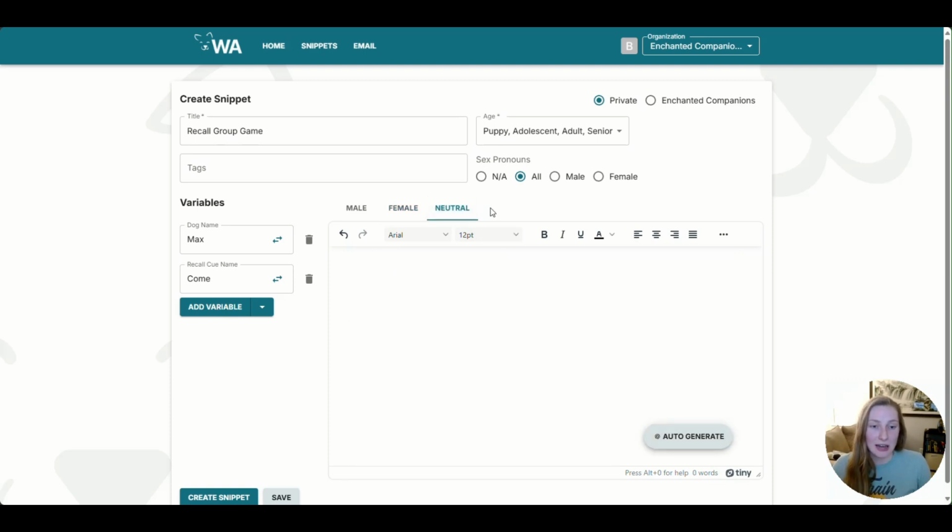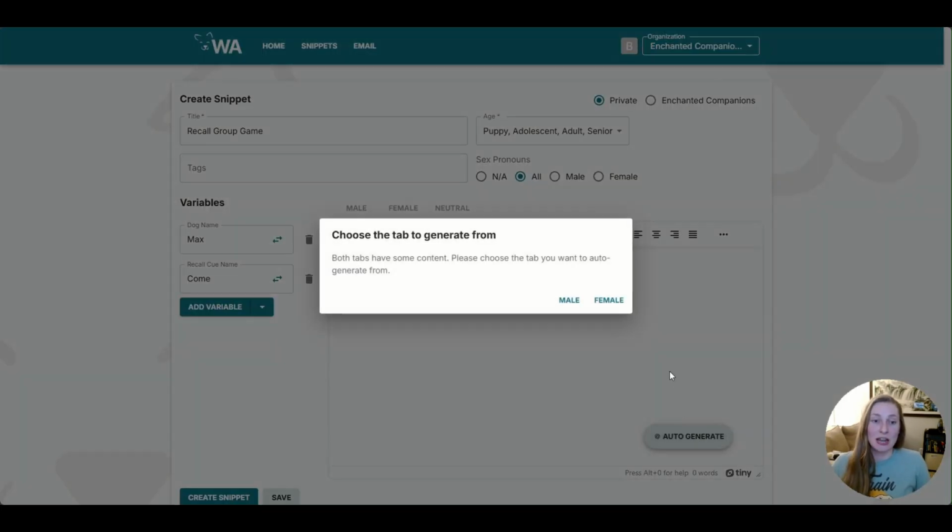Say I want a neutral version as well. You just select the neutral tab and select auto generate. For neutral, it's going to ask you, do you want to pull the information from the male tab or the female tab? And if you have identical information, if the only thing that's changed is the pronouns, the sex, it doesn't really matter too much which tab you pull from.